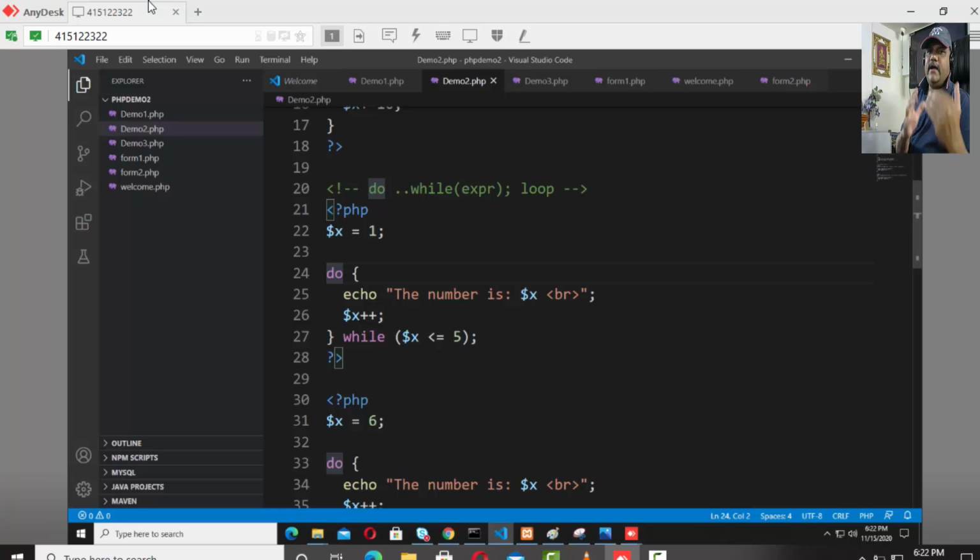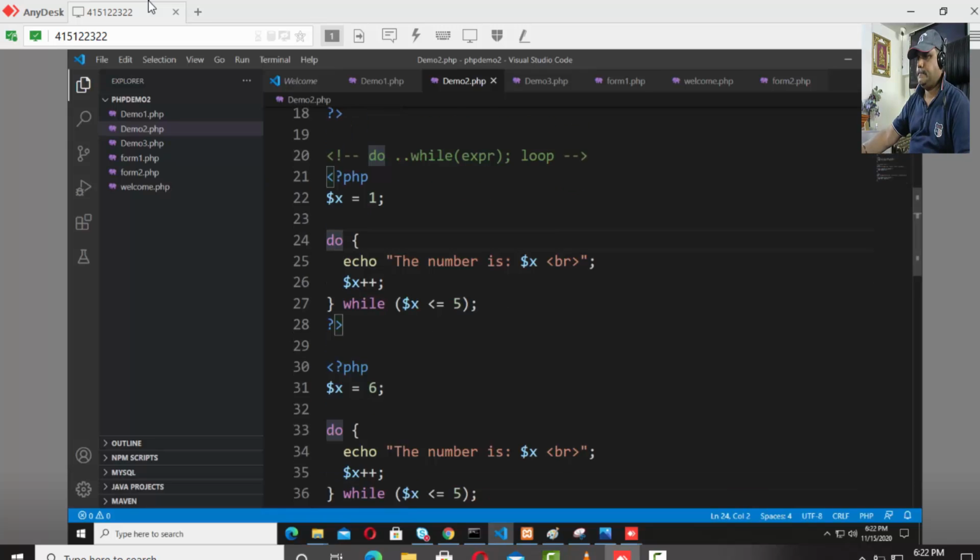So the difference between while and do while means while will test the criteria and then process, do while will process it once and then test the criteria. But both the loops are used for iterating or repeating the process for the required number of times.